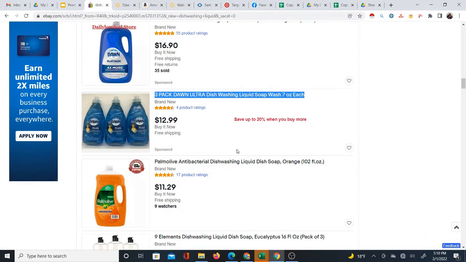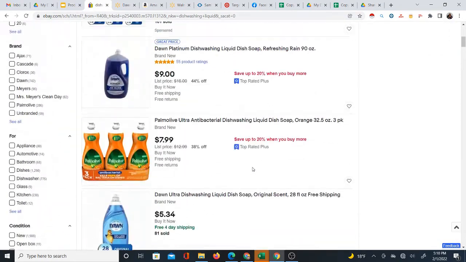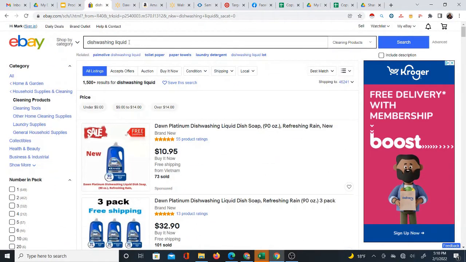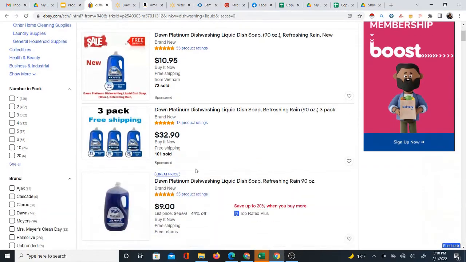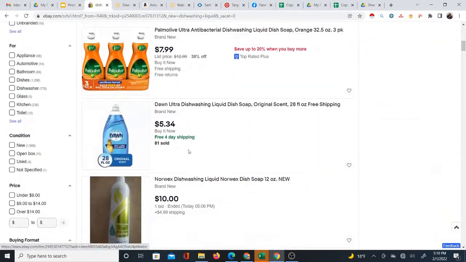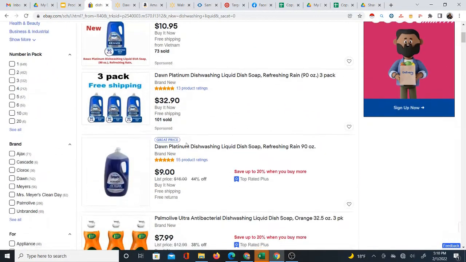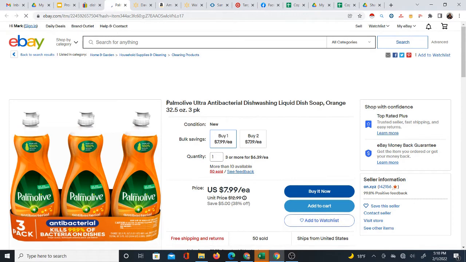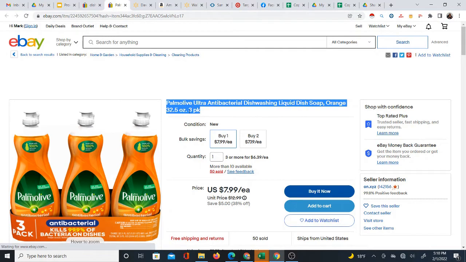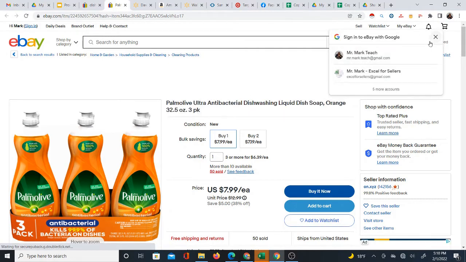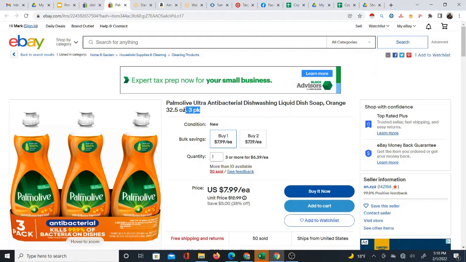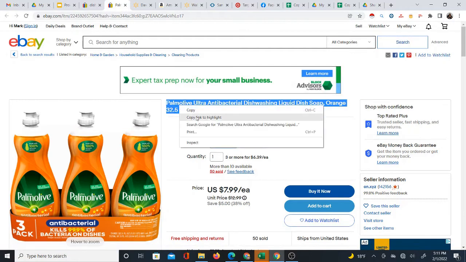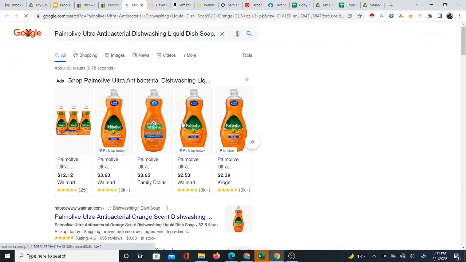And basically, if you're doing it by hand, for instance on eBay, if I search dishwashing liquid, these are the results. That's just a manual search. If I then take one of these products and open it up, and I take the title, I don't necessarily even need the 3-pack, but I'm going to go ahead and see if I can find that exact same one.